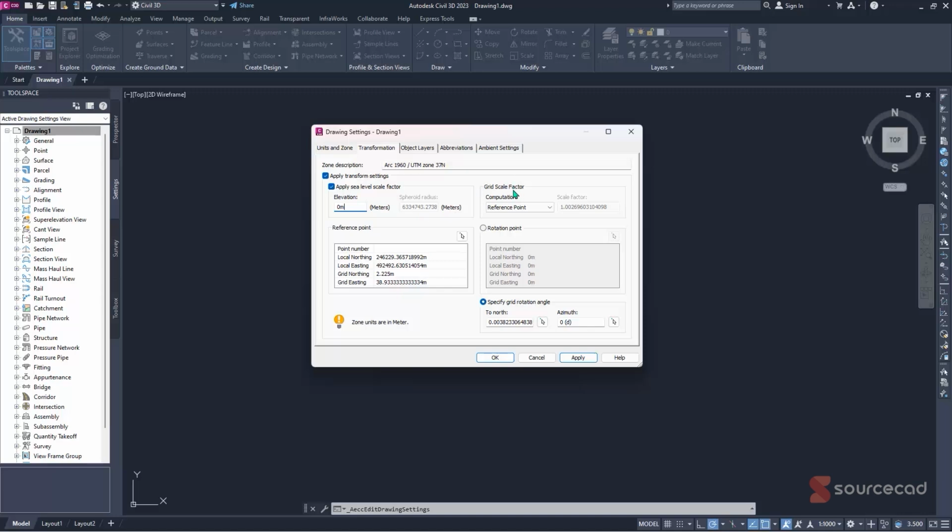When it comes to the grid scaling factor, you can also specify here if you want to use the reference point or any of these other options. In the event that you select one, it's going to update the scale factor that is being used for that specific case. In this case, you can even use user defined and give the specific scale factor.